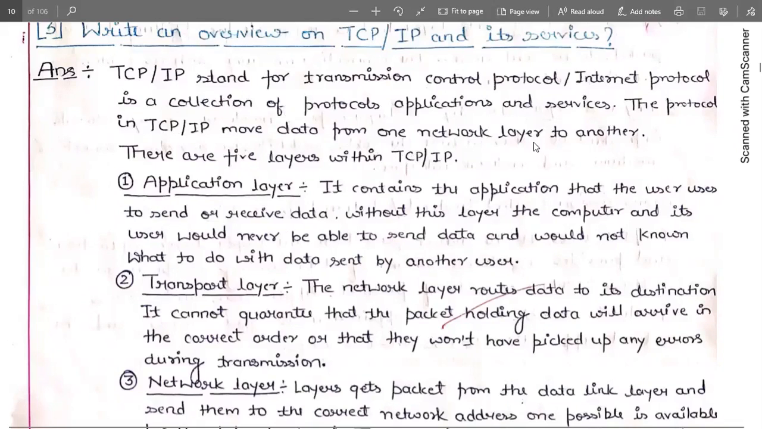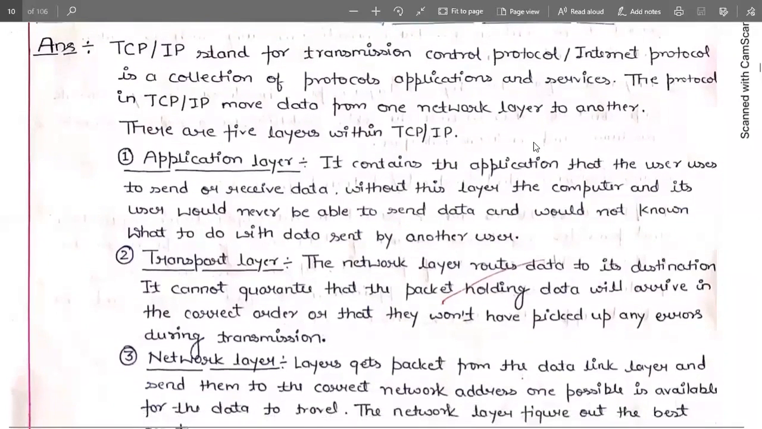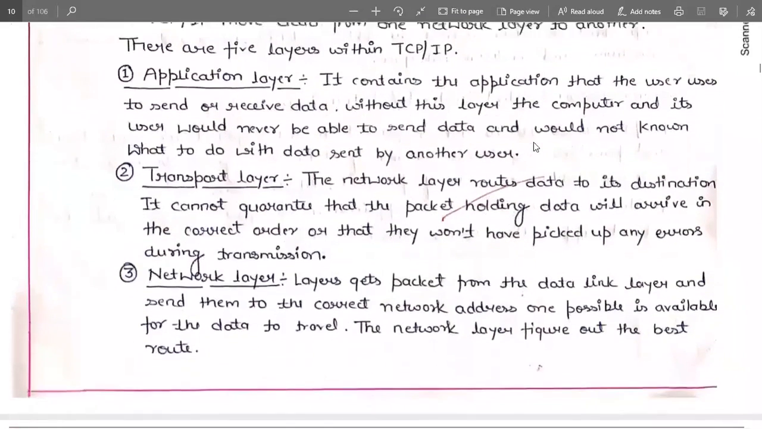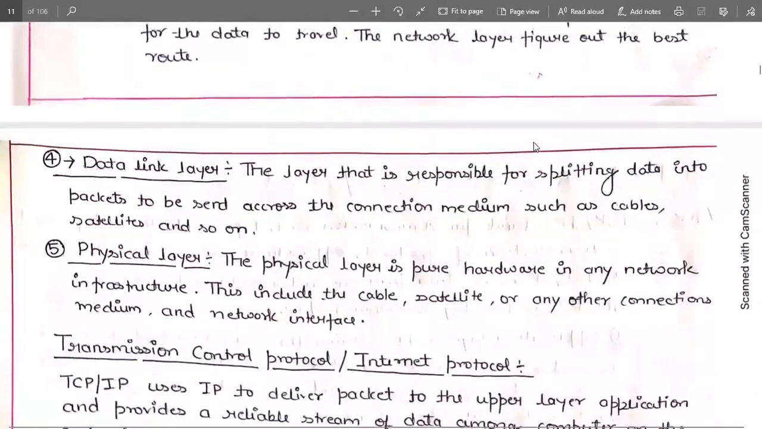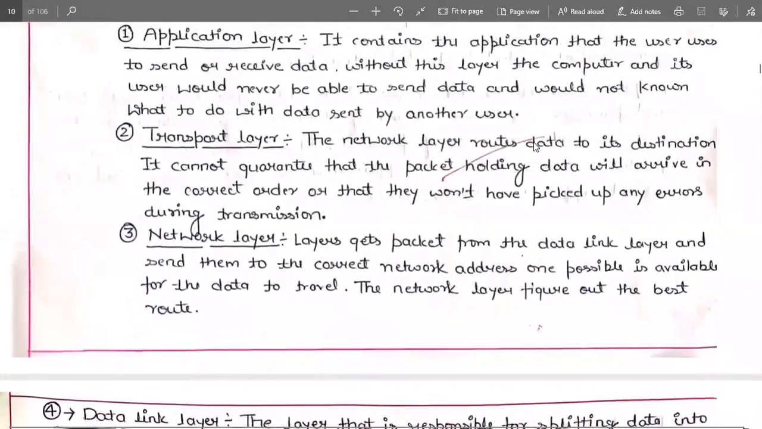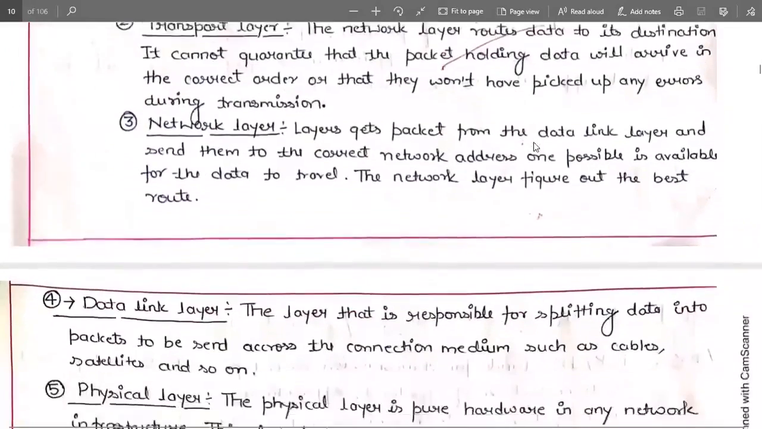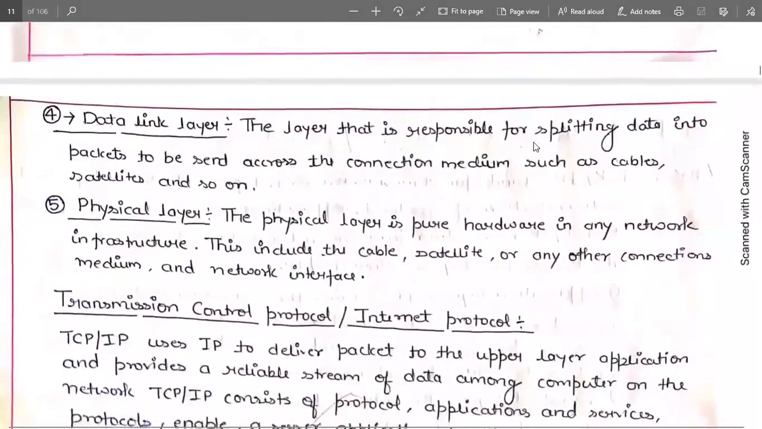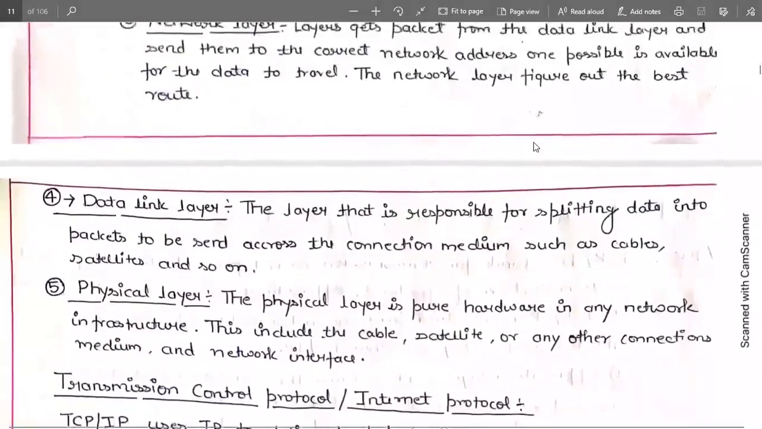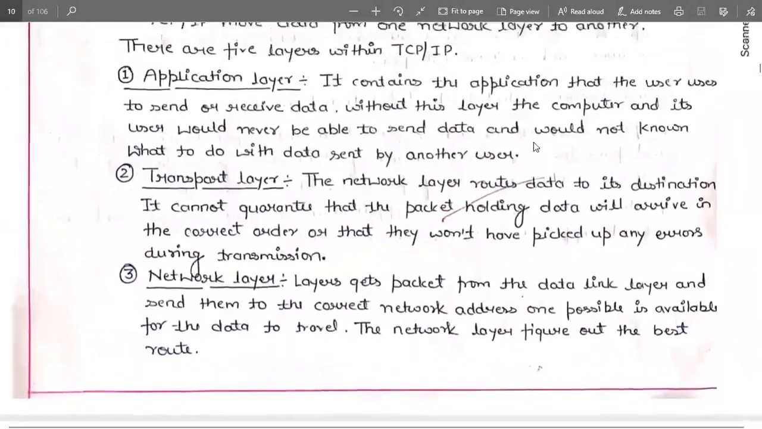There are multiple layers on one side. In one network, we have multiple layers. The whole task is done in chunks, and those chunks are called layers. So there are multiple layers in any protocol in a single network. To communicate from one network to another, we have seven layers for the OSI model, and for TCP IP there are five layers. The first is the application layer, after that the transport layer, then the network layer, then the data link layer, and then the physical layer. So I'm starting with the application layer.